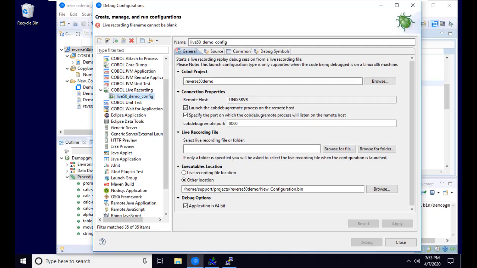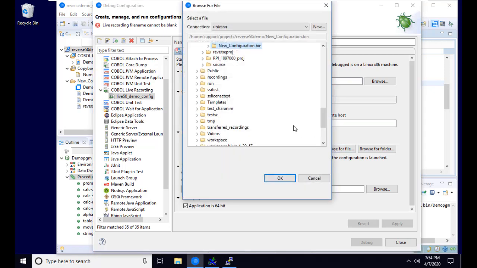In Visual COBOL for Eclipse, I've configured the debugger to use the recording file, using a debug configuration of type COBOL Live Recording. The configuration references the COBOL project that was used to develop the programs being debugged. And I can browse for the live recording file that's been transferred from the system where the failure occurred.